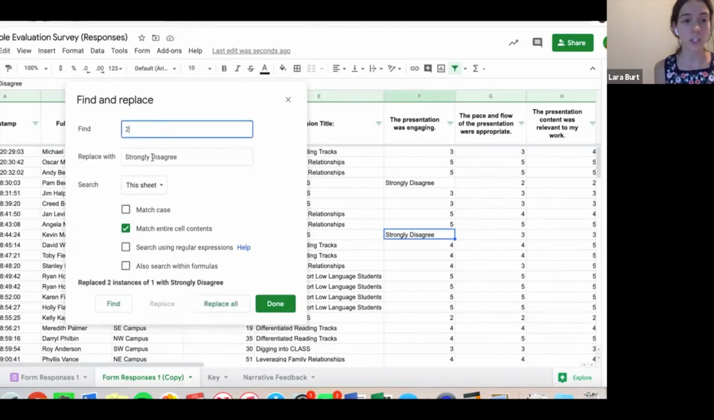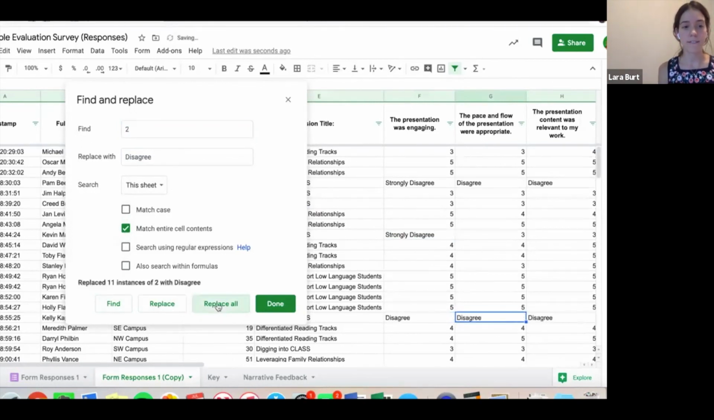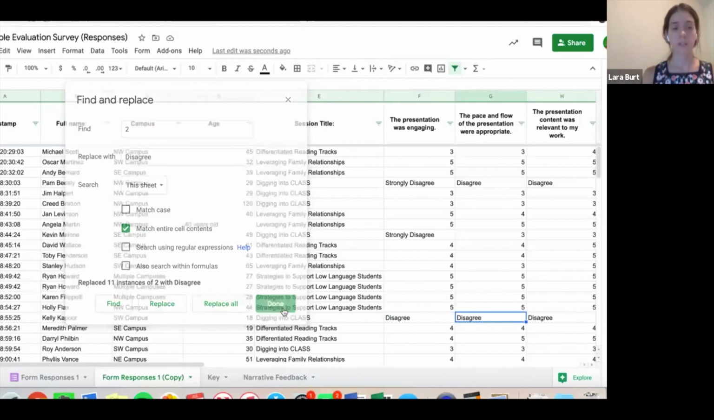I'm going to quickly show you how to do 2. All the settings remain the same. I'm going to find the number 2 and then select replace all with the word disagree. Again, making sure match entire cell contents, and 11 instances were found.